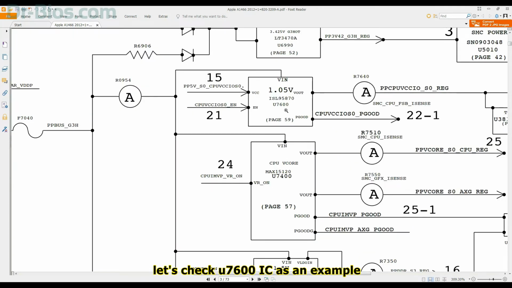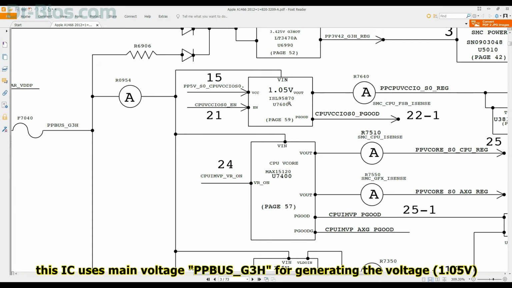U7600, as you can see, if we examine it, some information is written inside this rectangle. As you see, this IC monitors the process of generating 1.05 volts, and the part number of the IC is ISL95870. This IC uses main voltage PPBUS_G3H for generating the voltage.